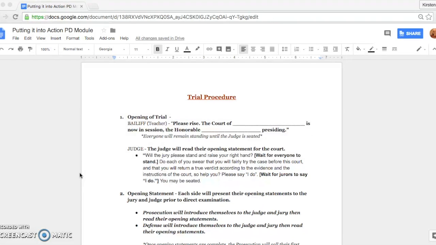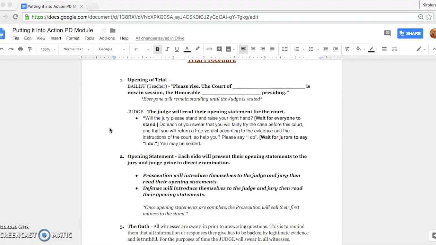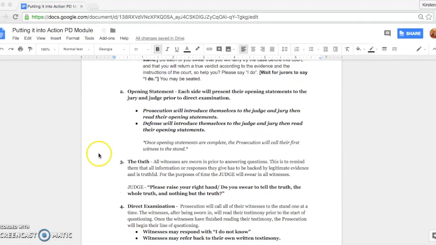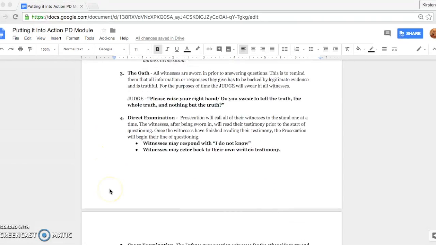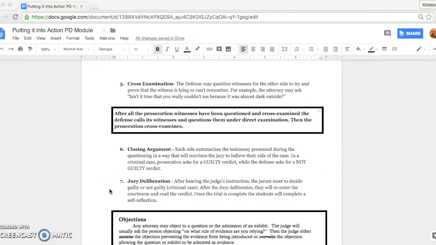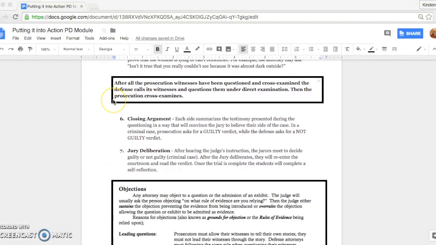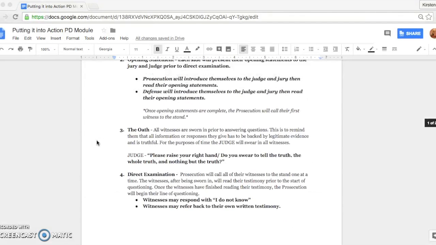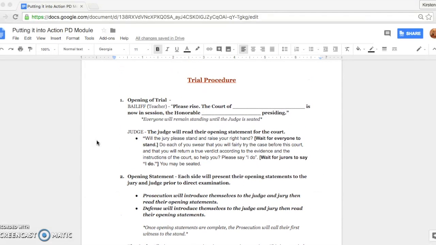During the trial, the students will follow this protocol step by step until the trial is complete. As you can see, this is a step-by-step guide of the trial procedures. In this guide, I have listed all of the major steps in the trial, and I have also incorporated additional information that is important to understanding the trial procedures. That can be found in any of the bolded boxes. So let's take a look at the steps, starting with step 1, opening of the trial.